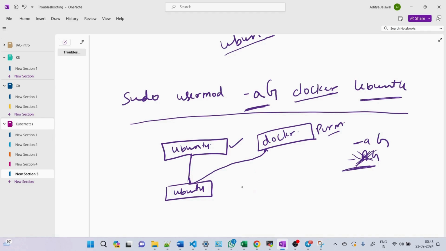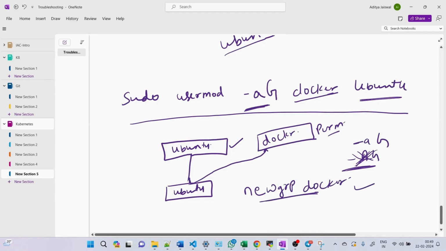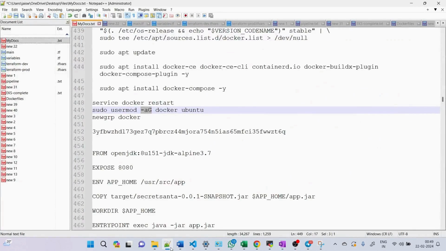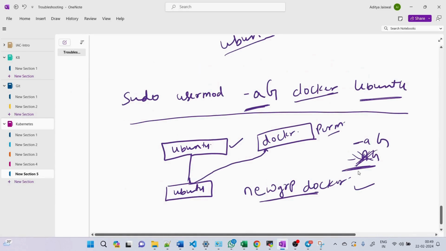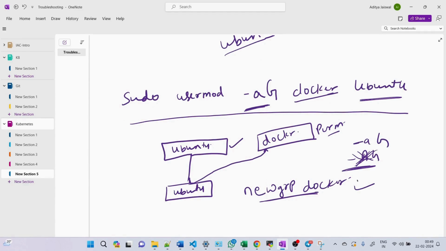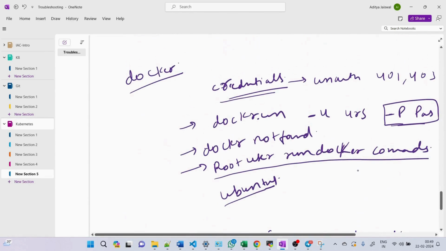Instead of logging in and logging out, you can just run this command, newgrp docker. Let me just check if it is correct. Yes. Once you run this command, your user will instantly be able to run Docker commands. Okay.